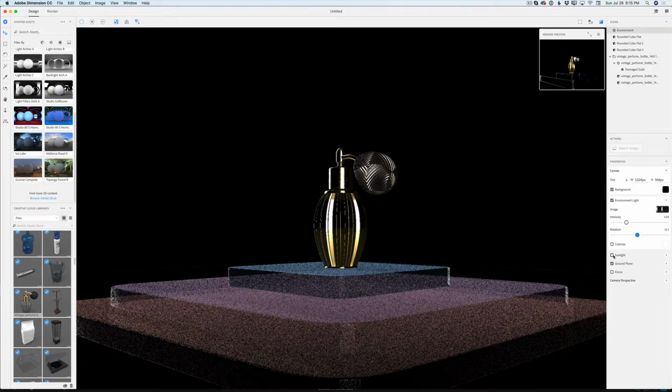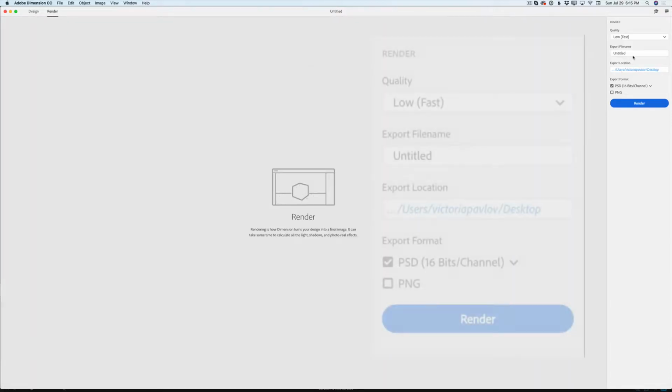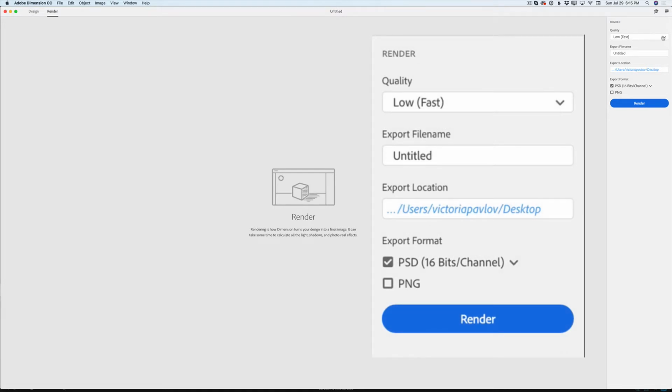Time to render my project. What I will do, I will click on render. I will specify a quality. Definitely, I want a high quality. It will be slower than a medium or a low quality, but it's okay. I always prefer to have a high quality of my rendering. Export file name, vintage project, very easy to remember. And I will specify the location. I will specify the location to my desktop.